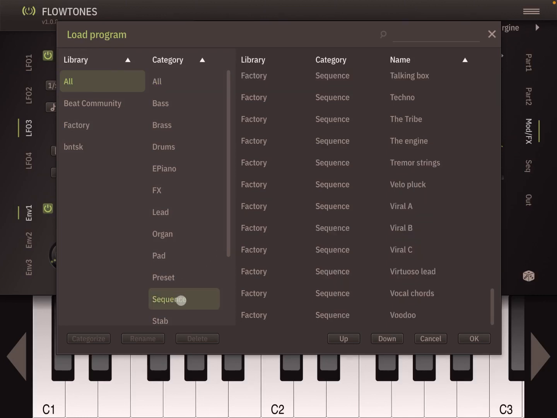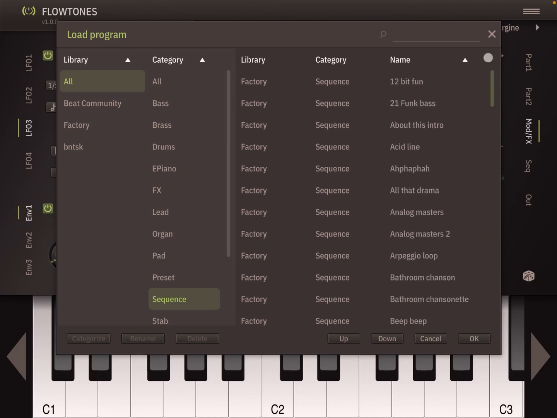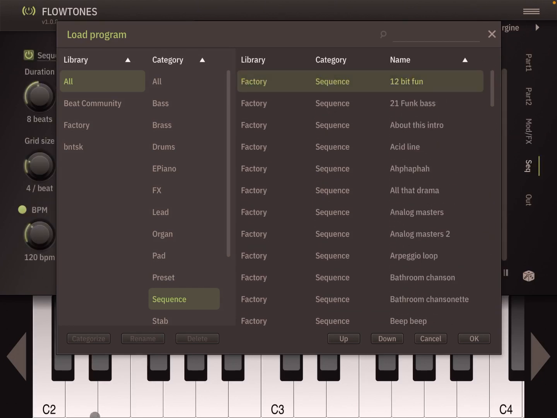So let's click on sequence here in terms of category, and let's listen to some of the sequences in terms of preset. So let's have a look. Let's listen. So really nice. Let's try this funk bass. Really nice. It reminds me a little bit of some of the presets from the 80s, 90s.